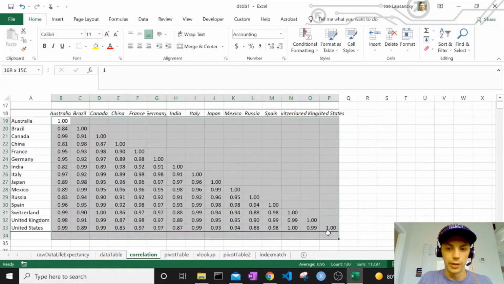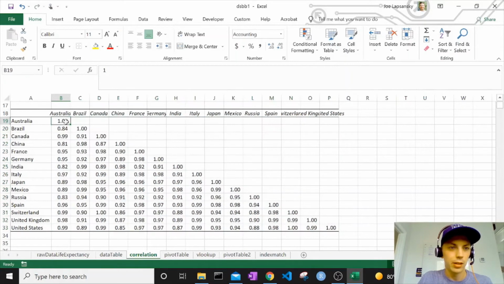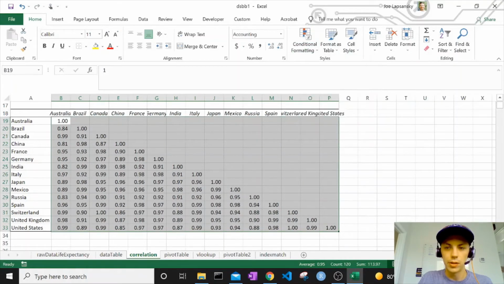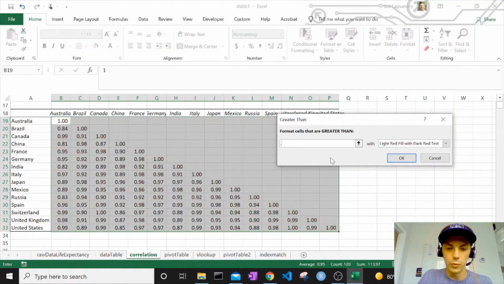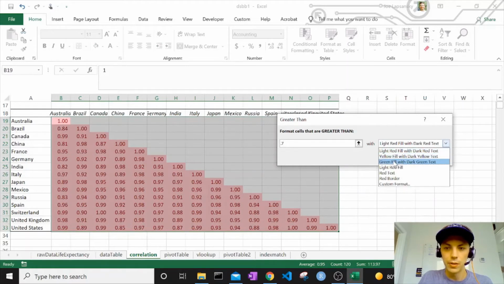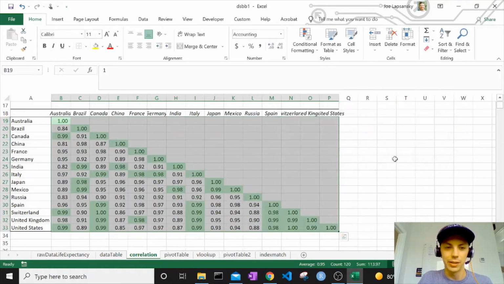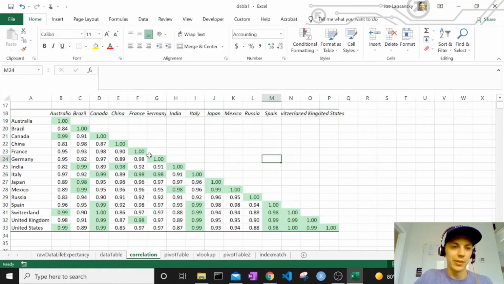Oop, it didn't work there. Greater than 0.7 is green. Okay, so they're all greater than 0.7 in this case. Let's do 0.98. That looks a little better. Click OK. So now we can see, obviously Australia is perfectly correlated to Australia.